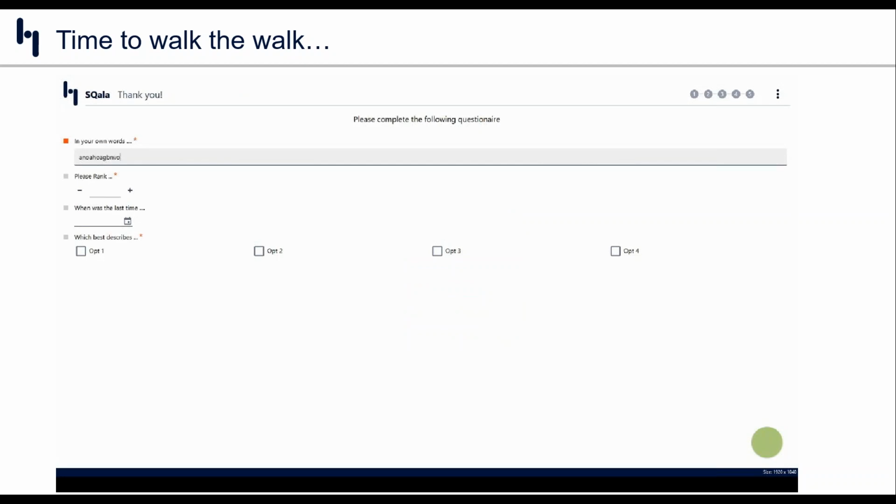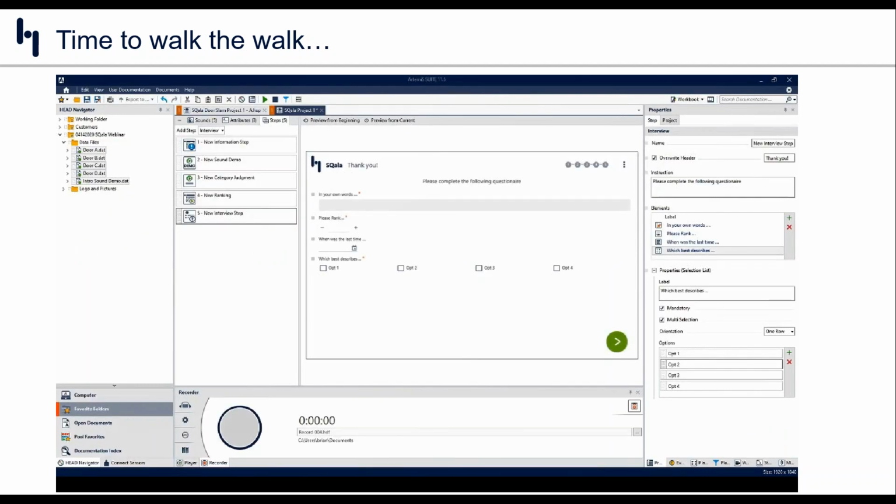So in my own words, I'm just going to type some gibberish, and I'm going to rank what my feeling was. And the last time I did this, you'll have a pop-up window, which you can't see here, but it'll pop up in a separate window, and give it a date. And then I'm going to click on my options. And I'm going to submit it, and it's going to say thank you for completing it, and the data will be saved up to the server.